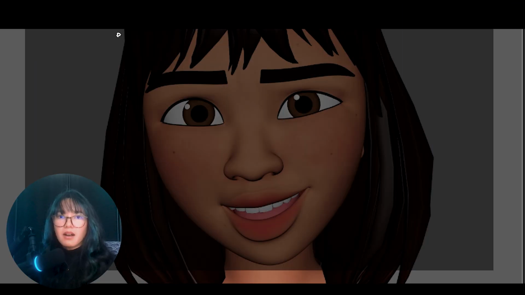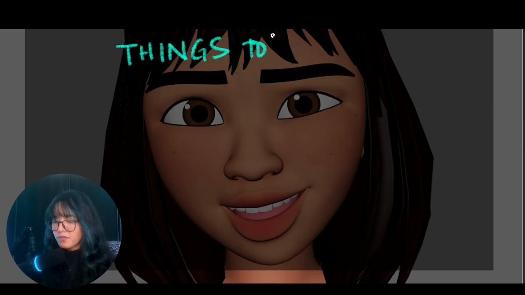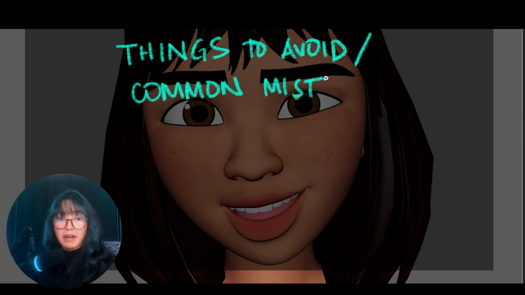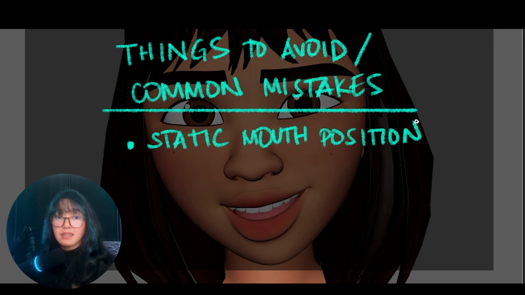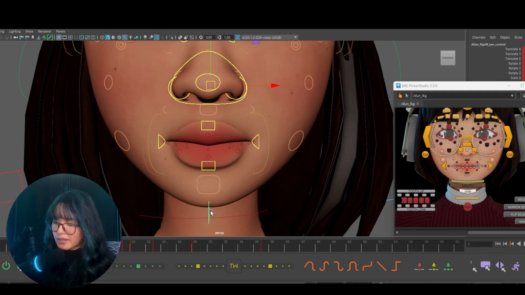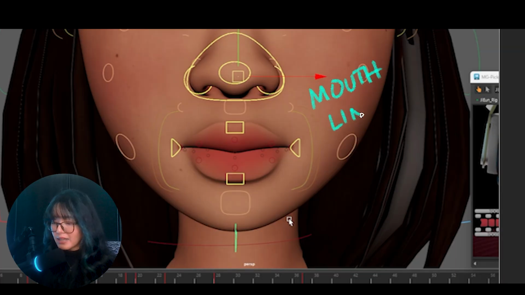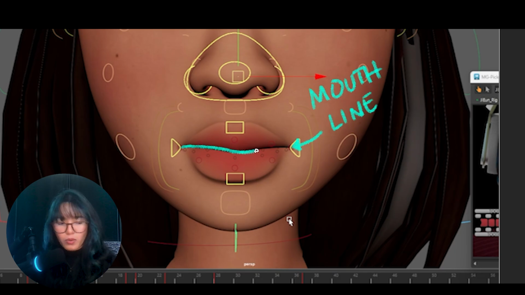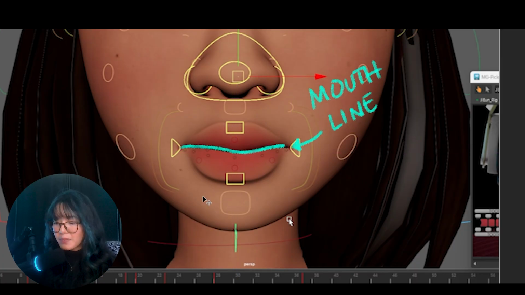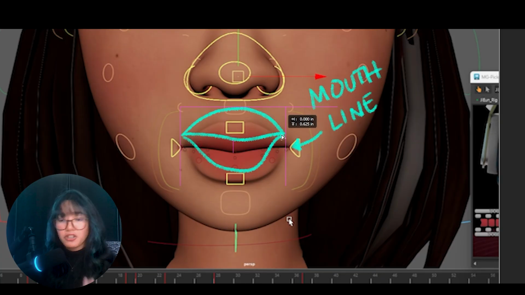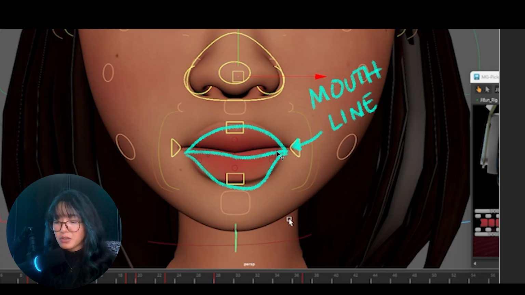So, what are some of the common things to avoid when shaping the mouth and creating expressions? The first thing is to avoid a static mouth position. So basically, try to avoid keeping the mouth in the same line. Remember your starting point and make sure that the mouth doesn't always end up in that same place. You can actually grab the entirety of the mouth and then move it up or down depending on the shape, depending on the phoneme you're trying to hit.